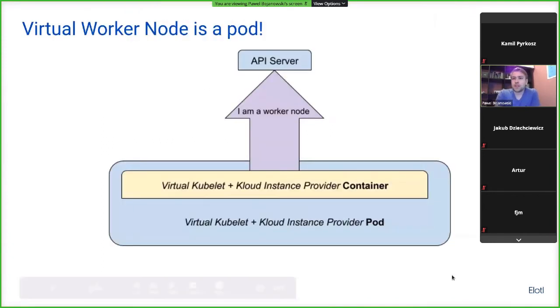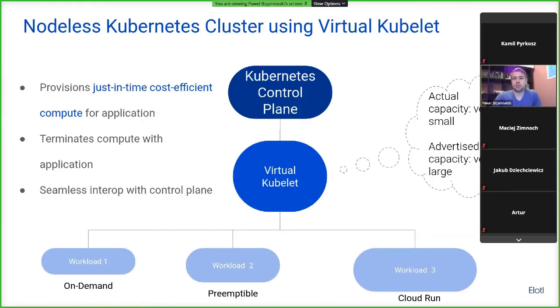So, but in essence, virtual kubelet provider is basically a pod. And as I said, it talks with API server and says, hey, I'm a worker node. I know how to run your workloads. If you have workloads that I can run, I can handle it. So you may be wondering what you can gain using Nodeless Kubernetes cluster. By Nodeless, I mean a cluster that has a virtual kubelet provider in it.